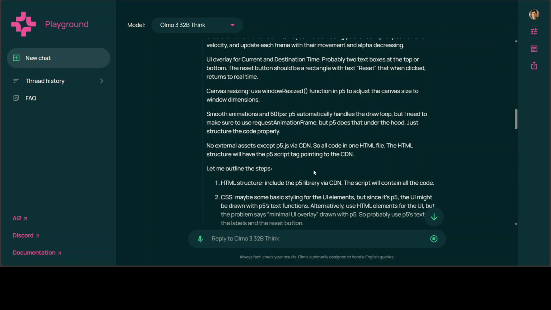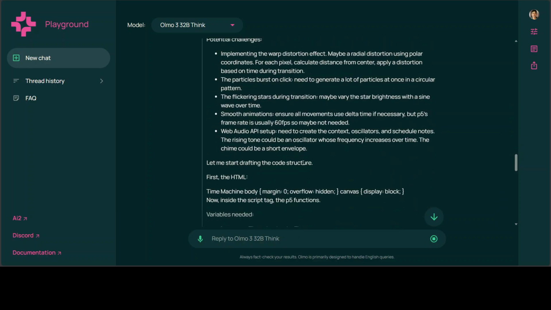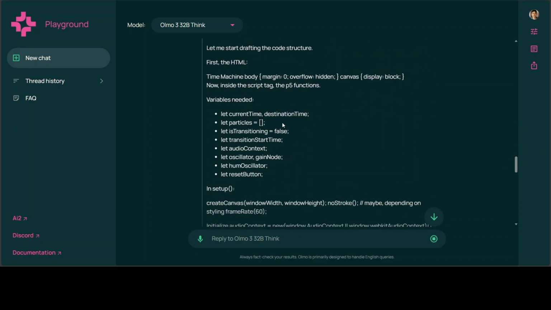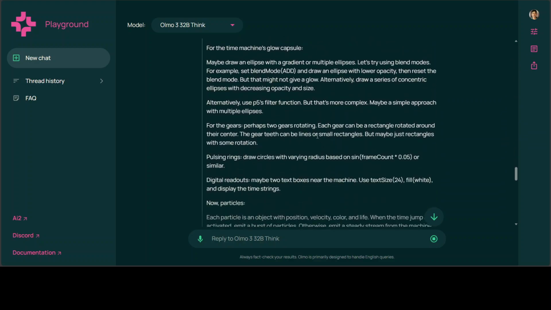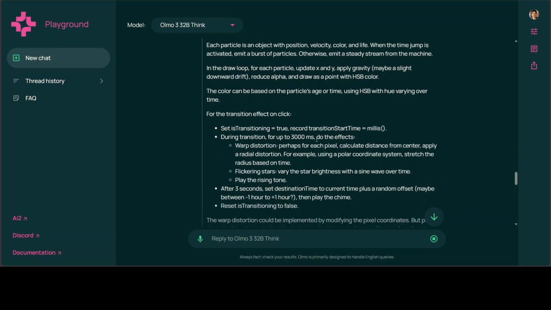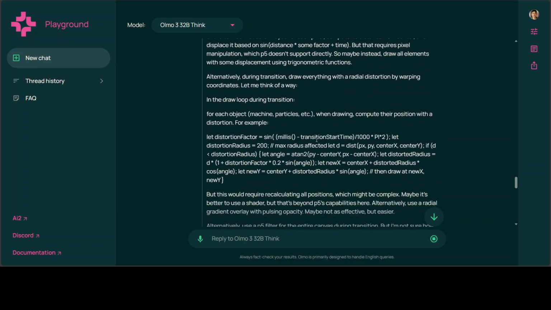It is outlining all the steps. After that, it is identifying what could be the potential challenges, and then it is drafting the code structure, which is very impressive. And you can see that it is just going step by step, thinking. The chain of thought looks really cool.